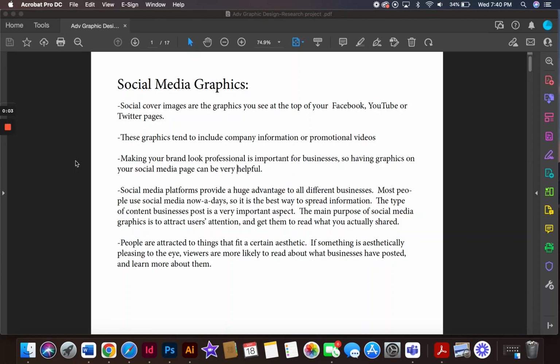So the research for this project, I decided to research social media graphics because this is something I might possibly want to do in the future: create graphics for companies' social media, like Twitter, Instagram, Facebook, mostly Instagram because Instagram focuses on graphics and pictures.